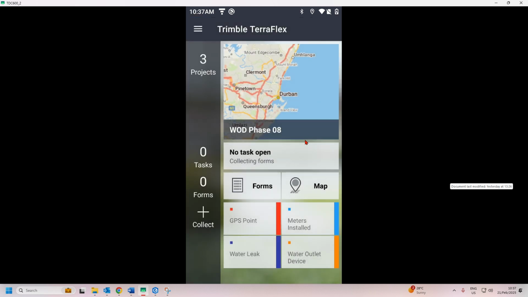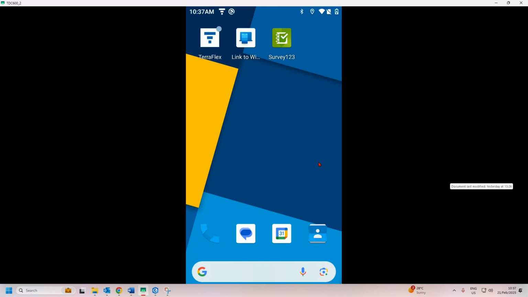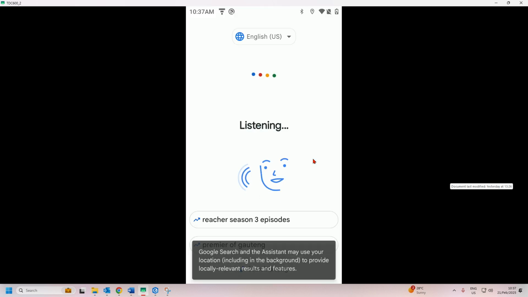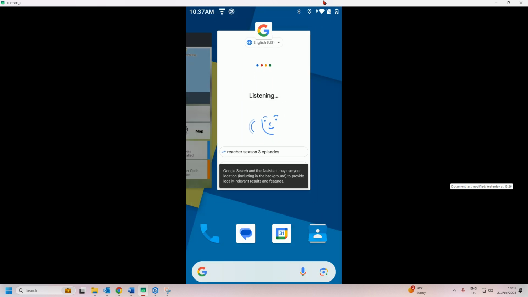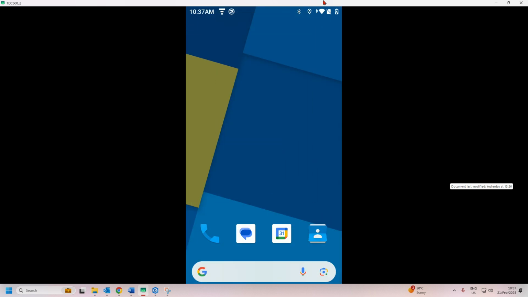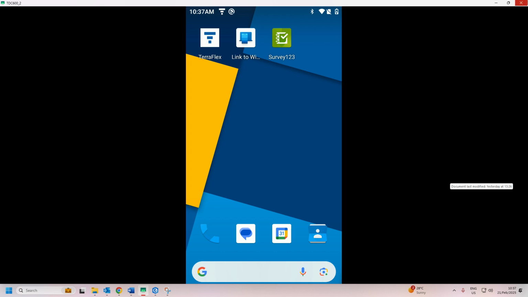Okay, so I'm going to exit TerraFlex on the device. Okay, that's Google for you. Just going to close it out. Okay, I'm now going to close out of this and then look on the Trimble Connect website for what happened and what changed there.